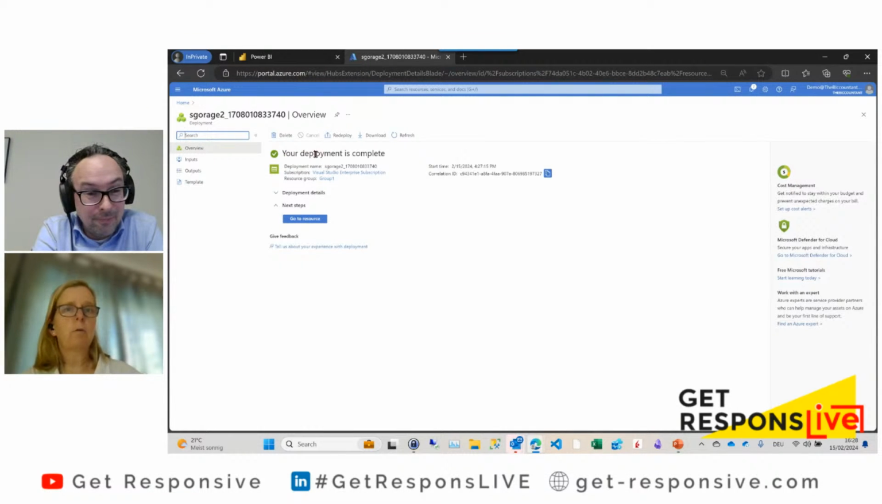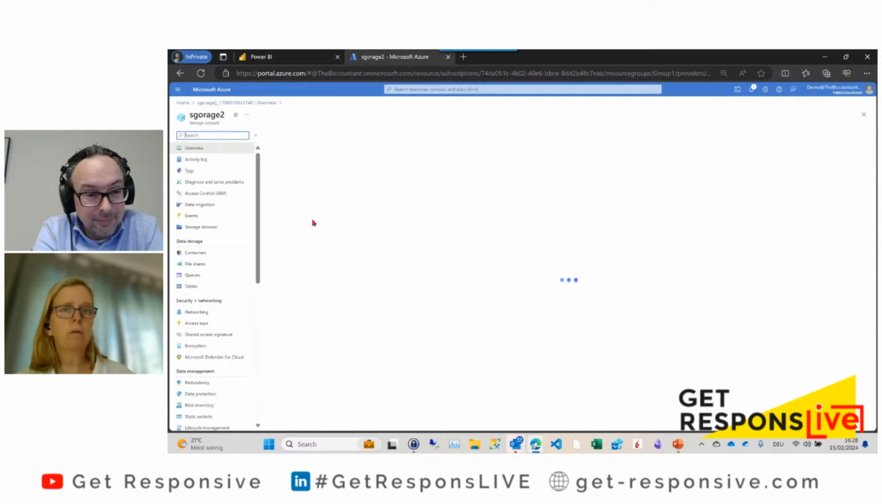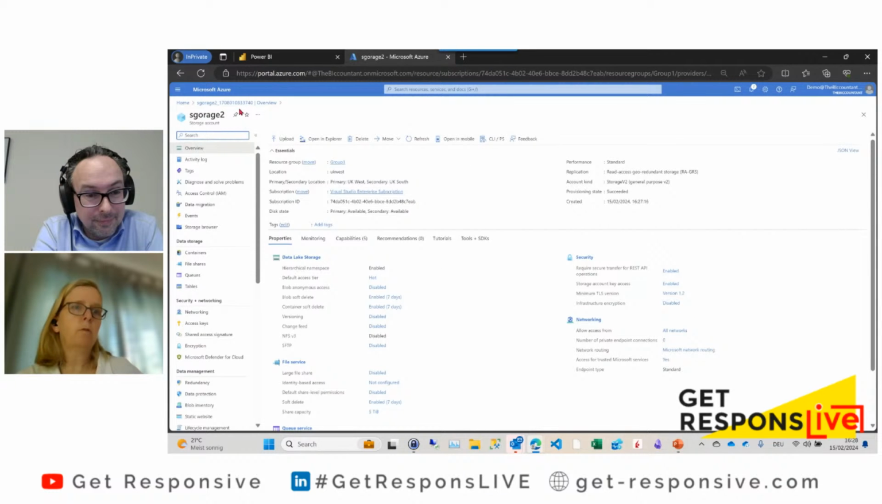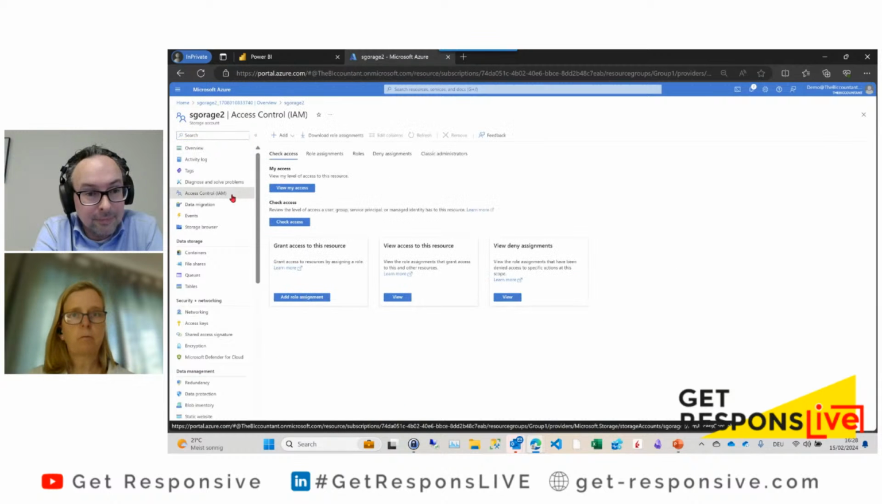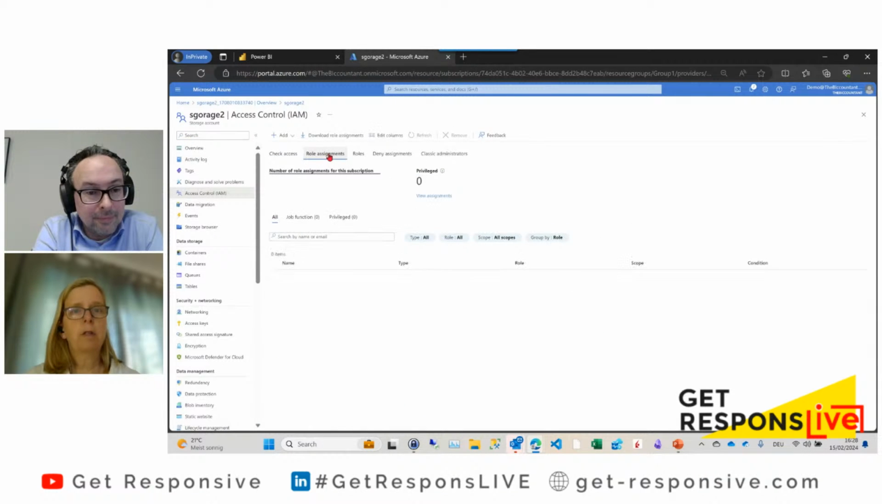No. So now we see that the deployment is complete. And then we can go to the resource. So this is basically the page of the newly created blob storage. And now we have to create some roles in there. Therefore, we go to access control and role assignments. Even if you're an admin, you have to assign yourself the owner role to the storage in order to connect to it from within Power BI.